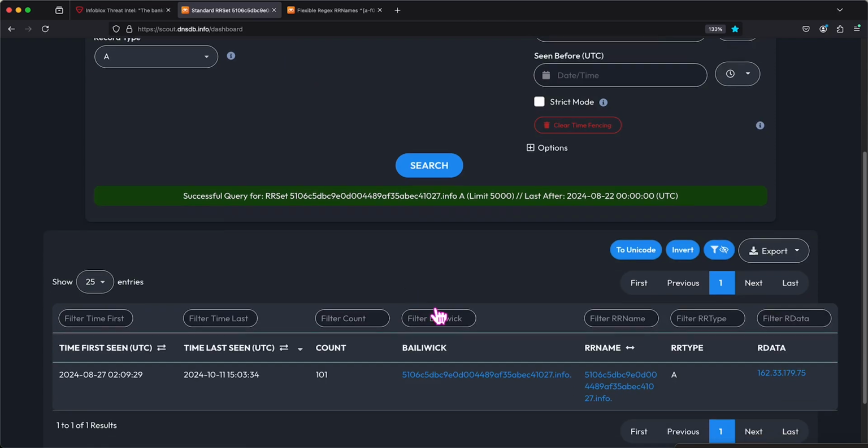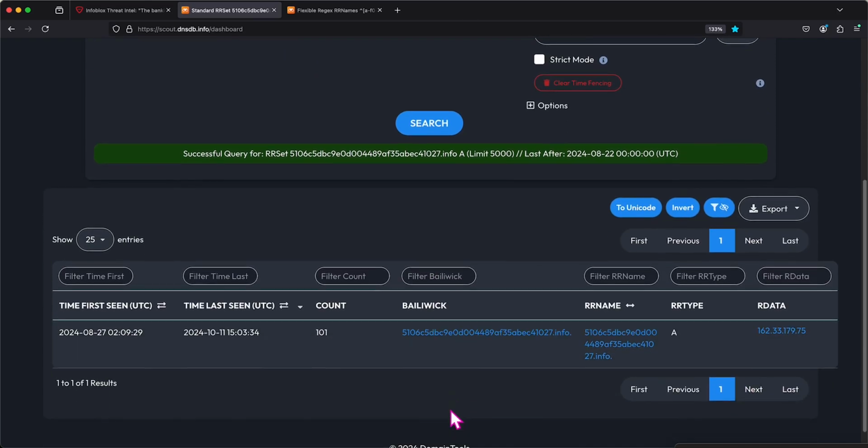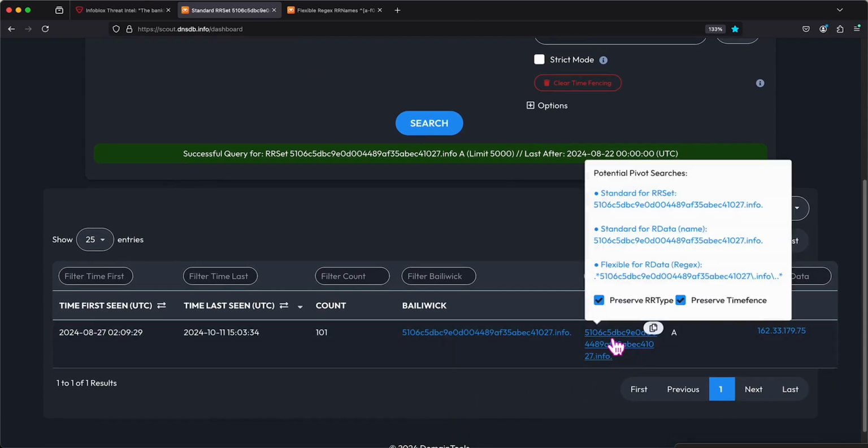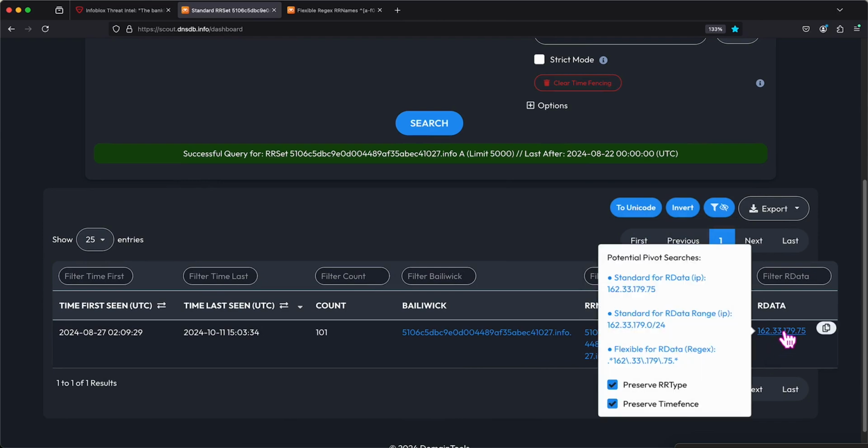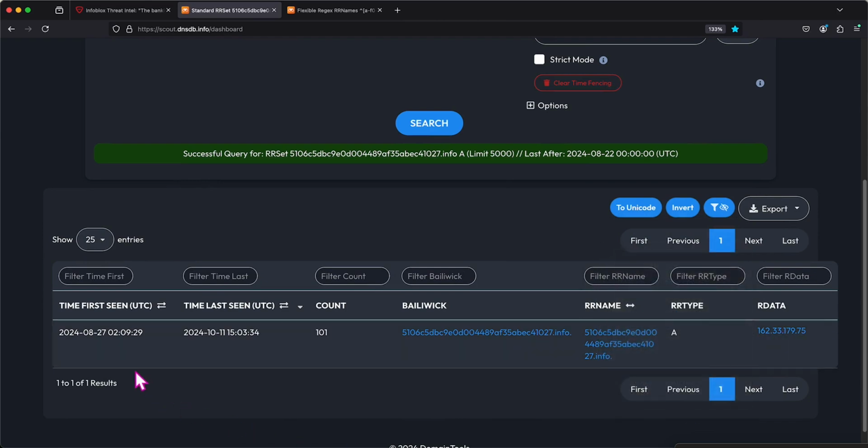Right away, you'll be able to see that the record is being shown where that domain is being resolved to this specific IP address. We can see that the time first seen is the first time that the domain was resolved in our DNS sensor network. And then the time last seen is when we last saw it resolved in our DNS sensor network. So that's helpful to be able to see that first off.